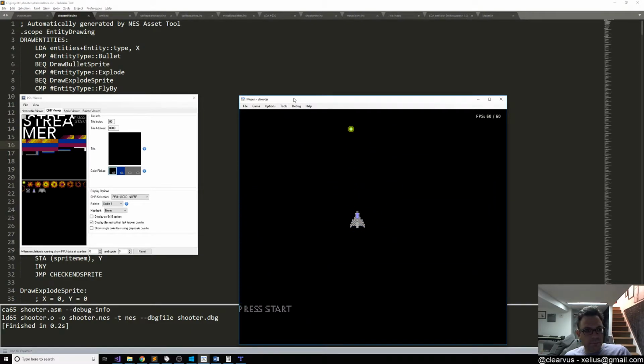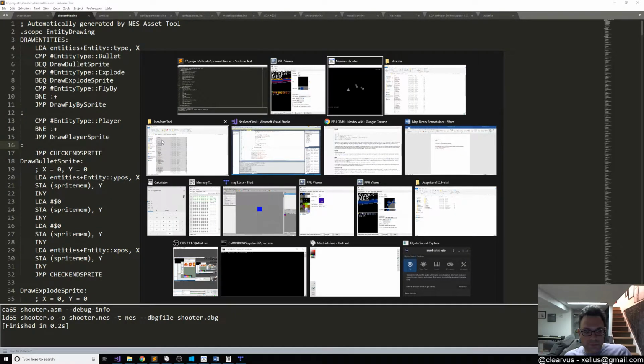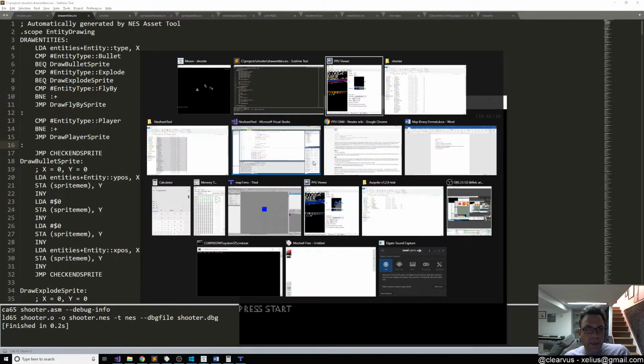Why is the bullet green? Why is the bullet green? Is it just in the asset tool with the wrong palettes?